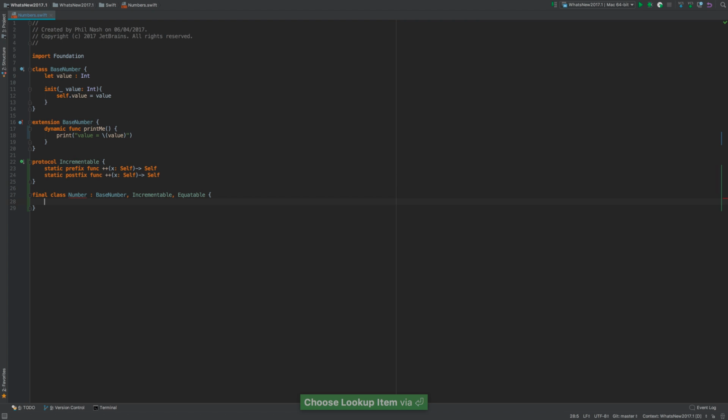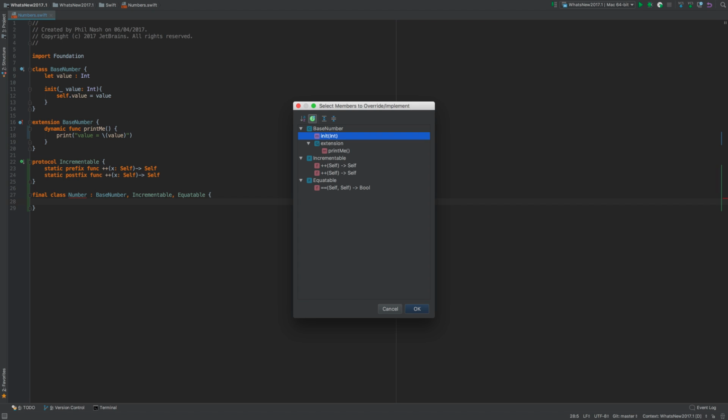Now we have quite a lot to implement, and a few things we can override. We can do all of this in one go with Control-O for overrides. To help you see what's going on, the possible overrides are now organized into this hierarchical view. We can even see our extension off here. So let's implement everything.